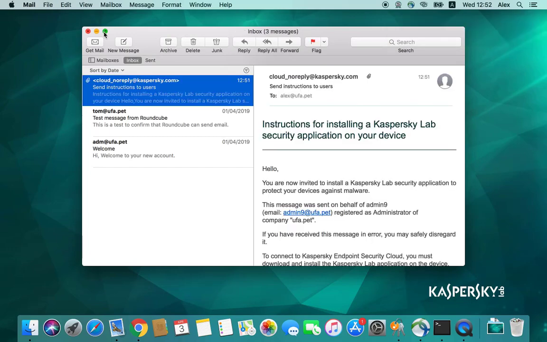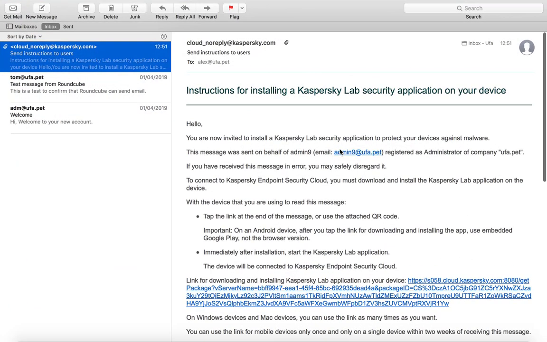You've sent invitations to the users, and all they need to do is to click the link, download the installer, start it, and follow the instructions. They do not need to make any decisions. To be able to install the products, the user must have administrative permissions.